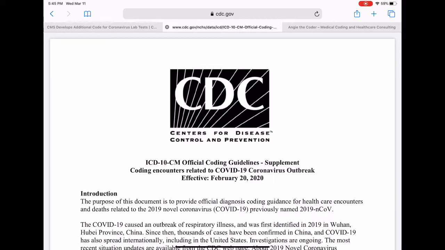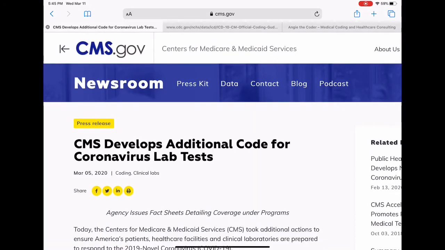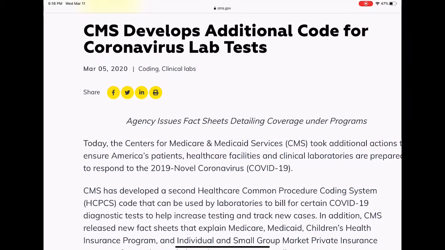So let's move on to the other article, which came from CMS. The CMS developed two codes. The first one they came out with was U0001. That HCPCS code is supposed to be used by the CDC, not physician offices, not labs. It's a CDC code, so we don't need to worry about that one. But the second one, what they're calling their additional code, is U0002. That is the code that you would use to report if your provider or your lab was billing for the coronavirus test.